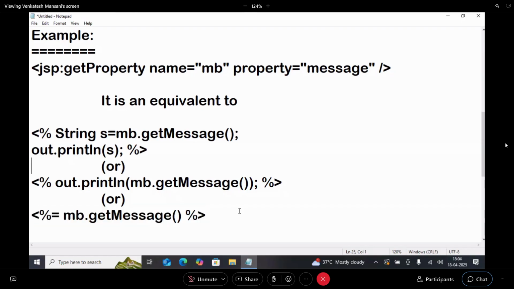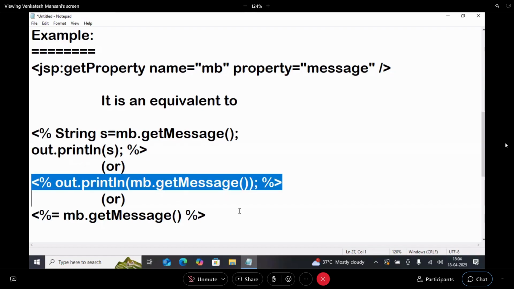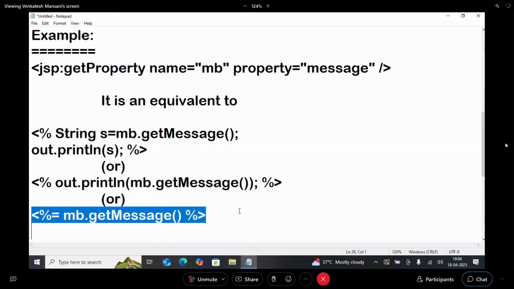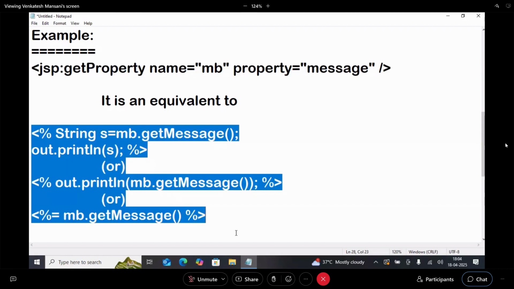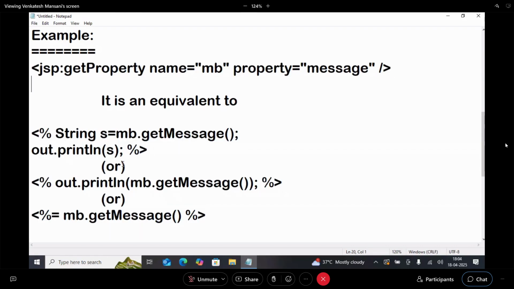Here, what happens if we call the get message method? It returns a string, and that string we are printing. Here it is directly called and printed. But if you use an expression, out dot print is not required. So this is the new style. These are the old style. Whichever you feel comfortable with, you can use. All are valid.